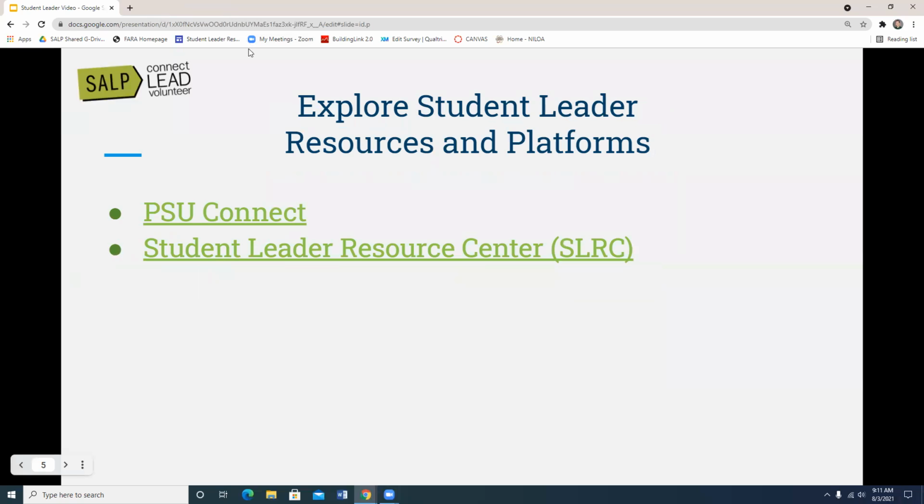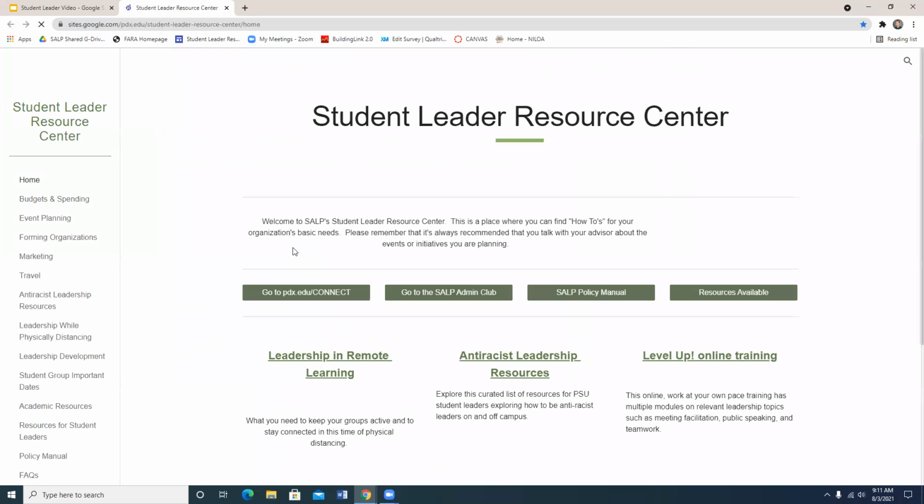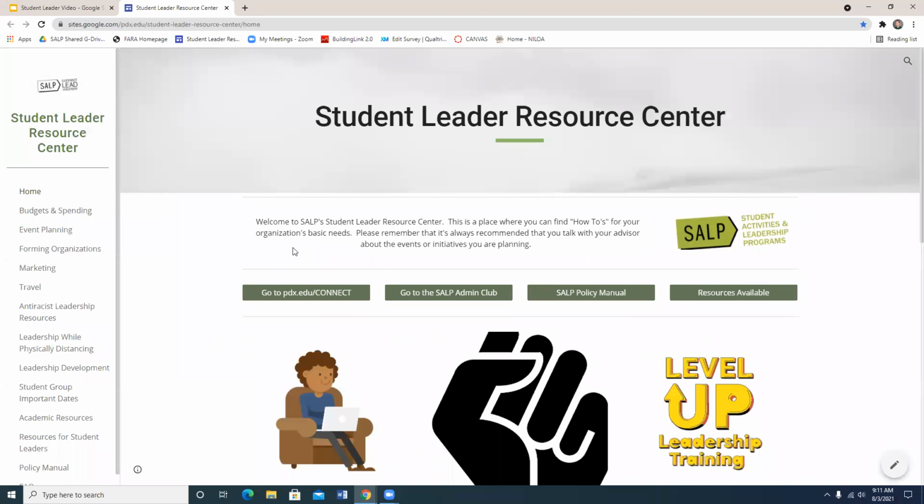Second resource we're going to explore today is the Student Leader Resource Center. The Student Leader Resource Center is the hub for the how-tos of doing things in student activities and leadership programs. So this is really where you can find out how to access your budget and spend money. We have some awesome event planning tools, including how to reserve a room. This is where you can go about that.